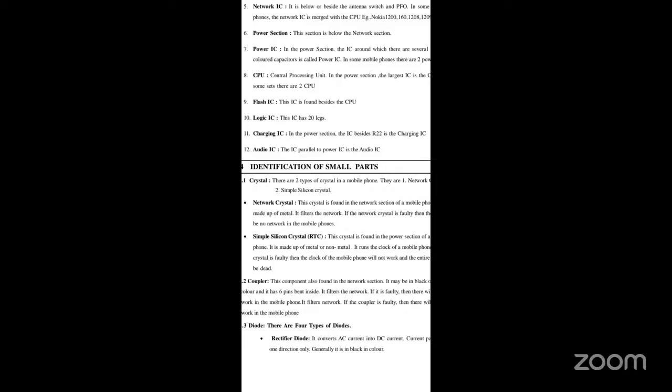Basically, we are covering couplers, diodes, and identification of different parts. The RTC, the network crystal, the simple silicon crystal, and the coupler are over. Now we are introducing diodes. There are four types of diodes. In that, the first one, the rectifier diode, is over.